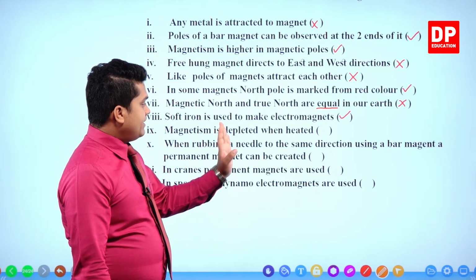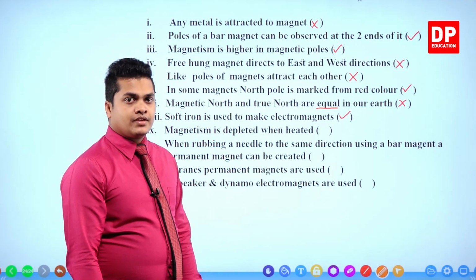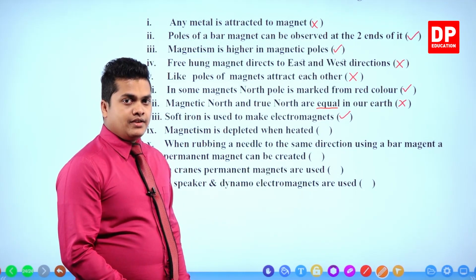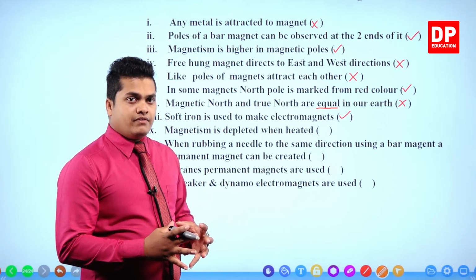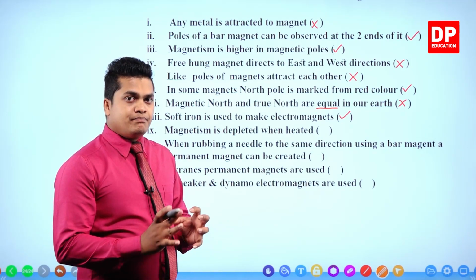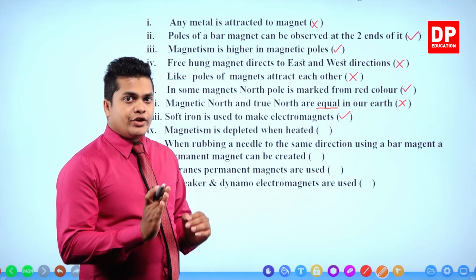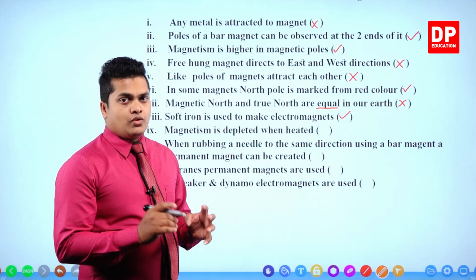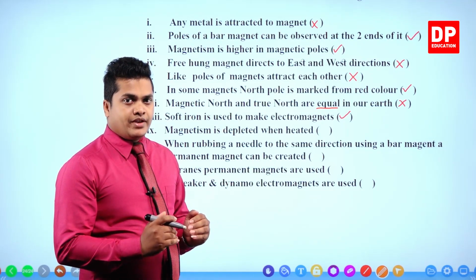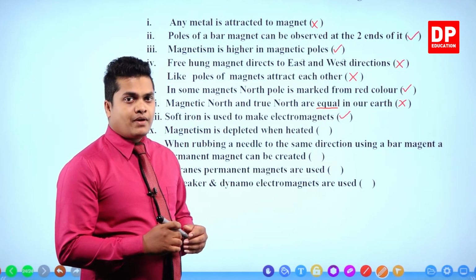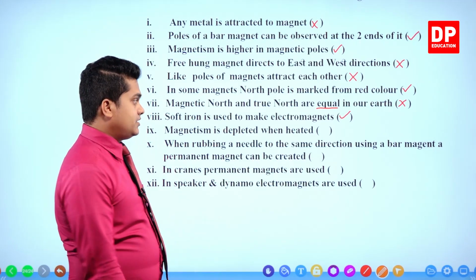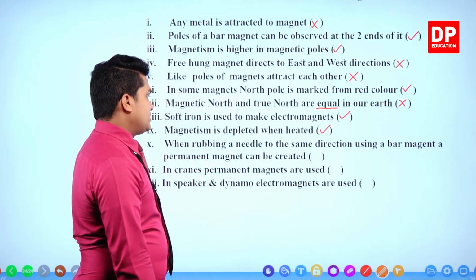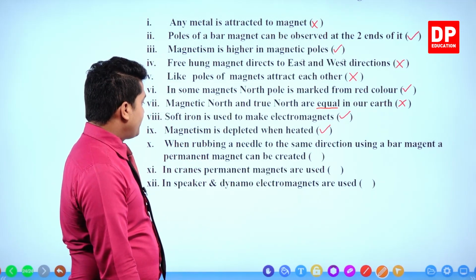Magnetism is depleted when heated. Correct. Upon heating, the magnetic power will deplete because the magnet is subjected to a high temperature. So, due to the high temperature, the magnetism will deplete. So this statement is correct.